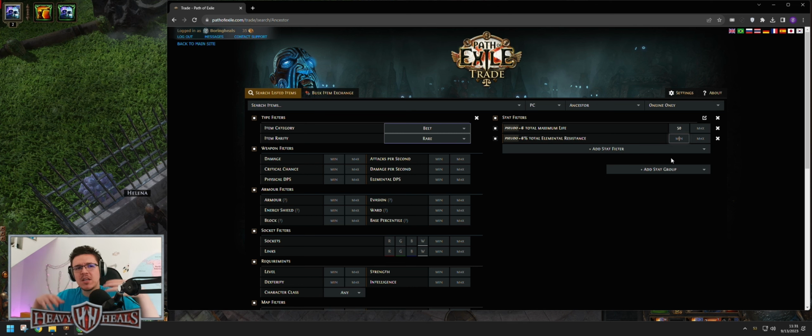Press enter. It will show you an item that has total maximum life with an implicit modifier life, explicit modifier life, explicit mana, fire, cold resistance. Let's say it like this. This has 2 prefixes, 2 suffixes.